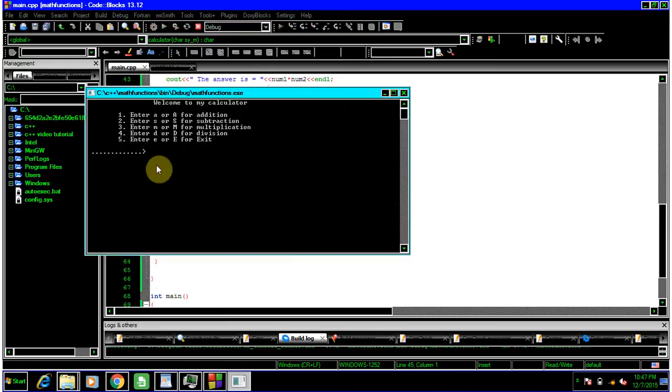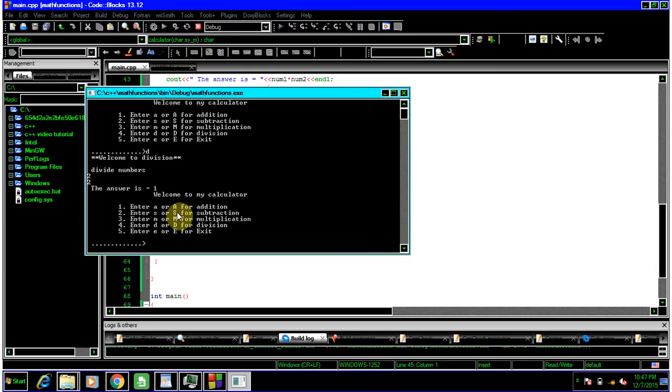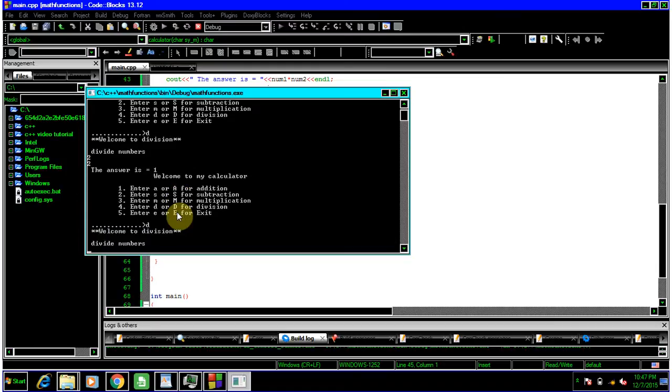Let's just try and test this program. So division again. If I say it's now down here, put in 2 divided by 2, it must give me a 1.